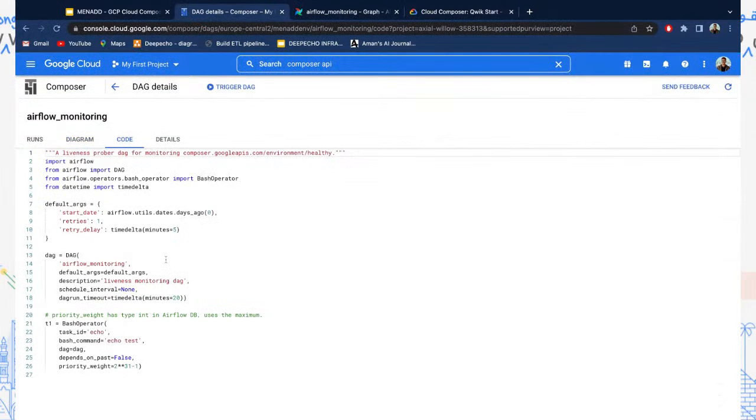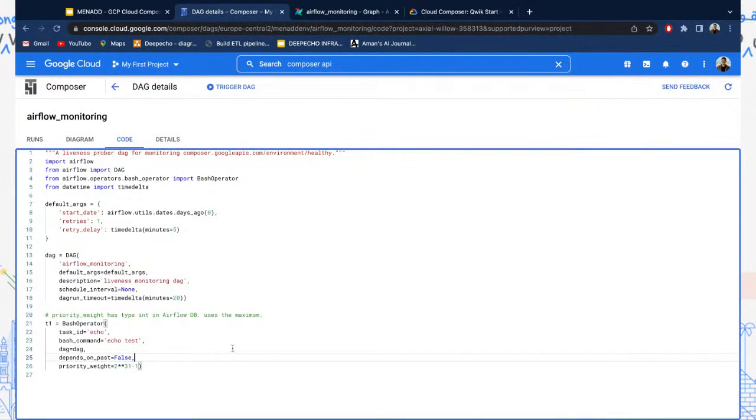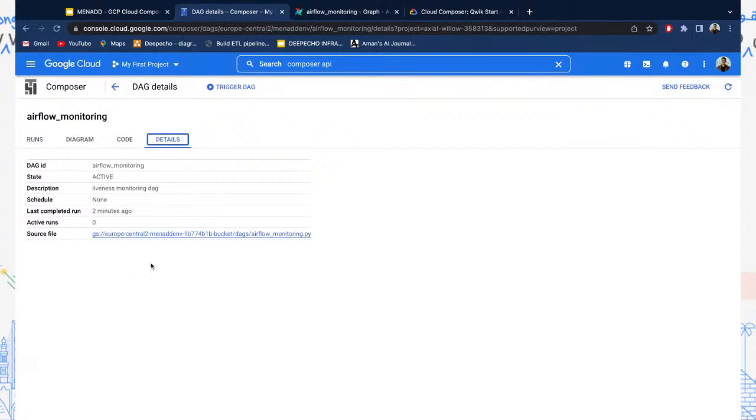You have also the code. You can see the code, and the thing here is that you can edit it. So you can open it, you can close the read-only mode, you can overwrite it and make changes on it.